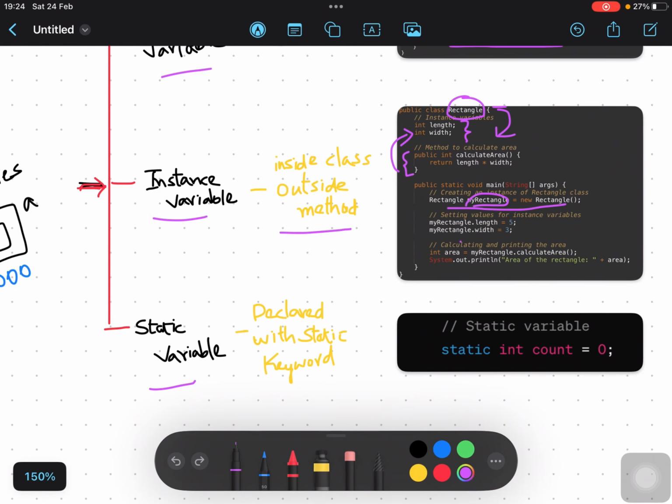Finally, static variable. Static variable is a variable which is declared with the static keyword. Here we are given the keyword static, and the later syntax is the same. So to initialize static variables, we use static blocks.